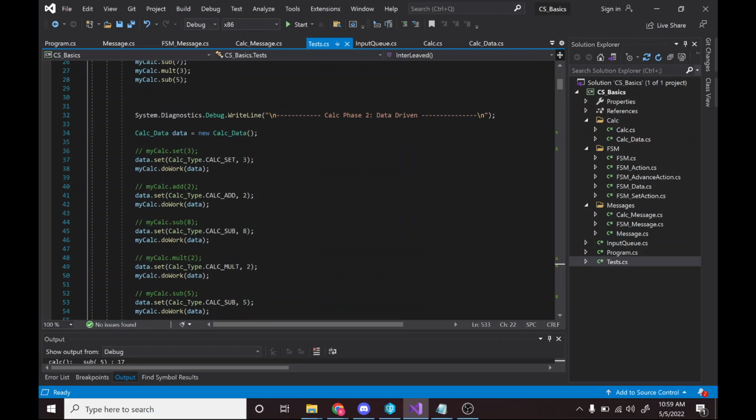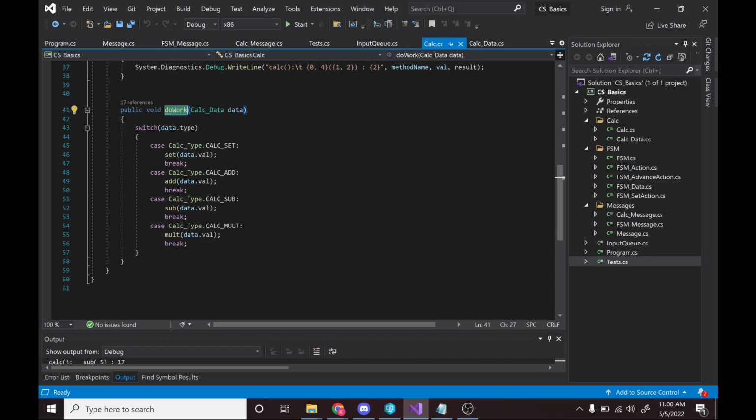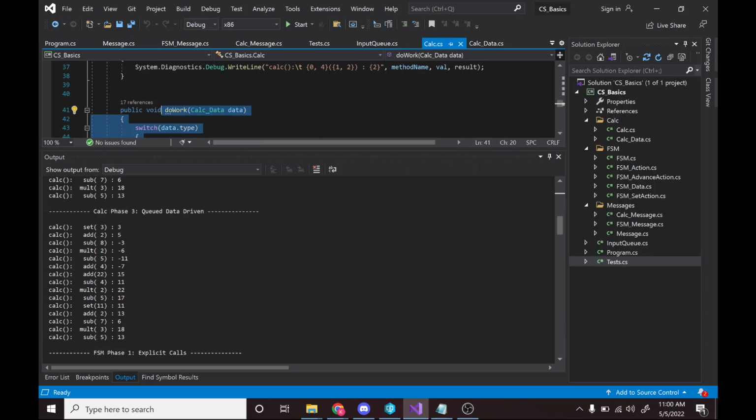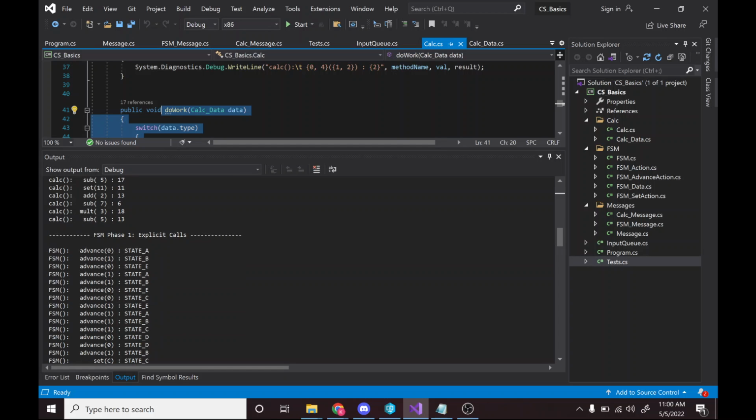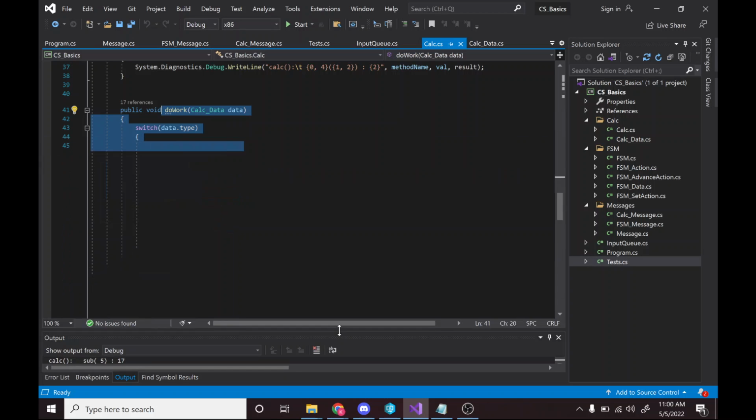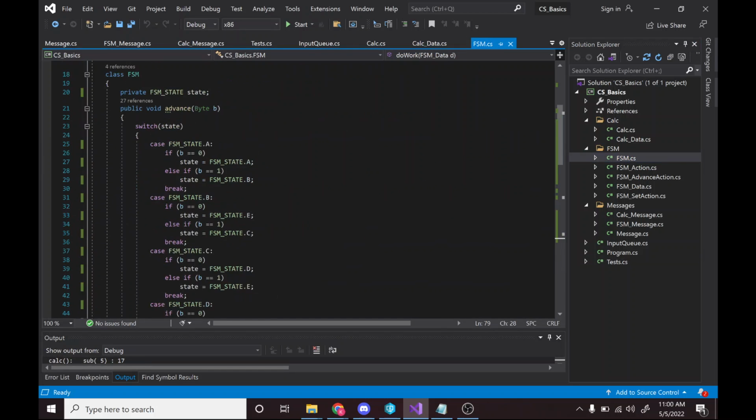So you set the data, and then when you do work on the data, you just do the switch and then call the appropriate thing. So that works just fine too. And then with queuing, everything's fine. For the FSM, I was kind of gross about it and just did the enum.